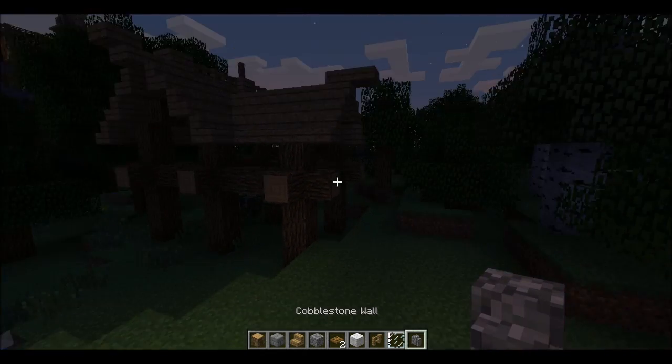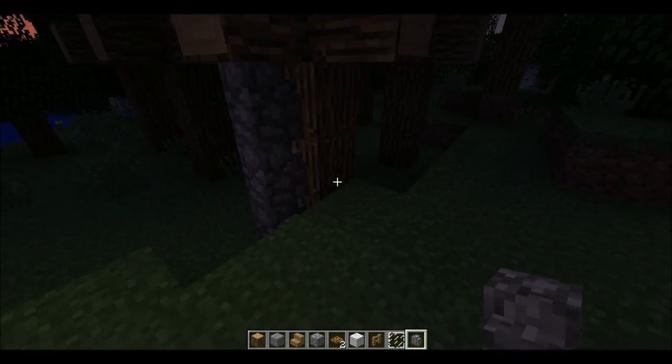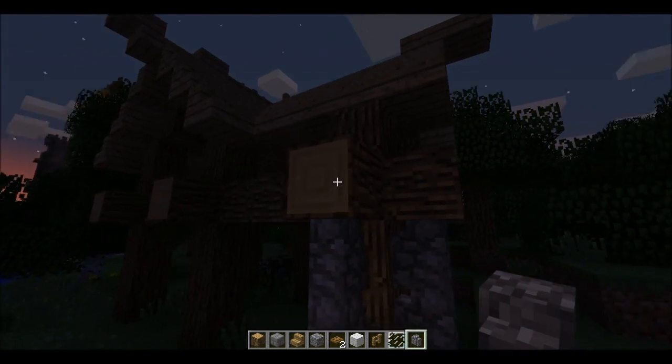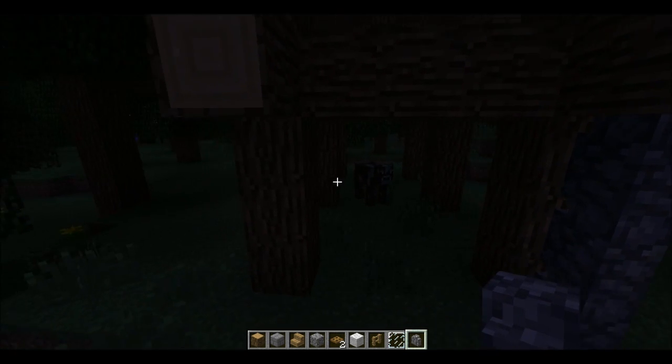You have to get your cobblestone walls and just add them under all the sideways logs.